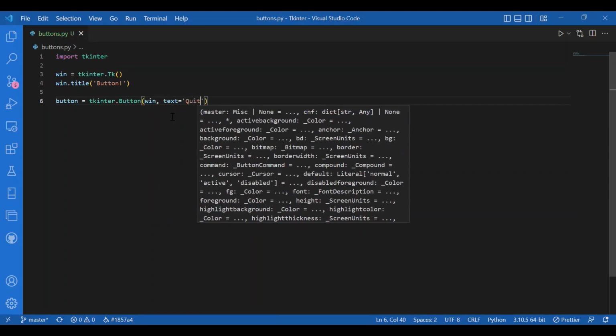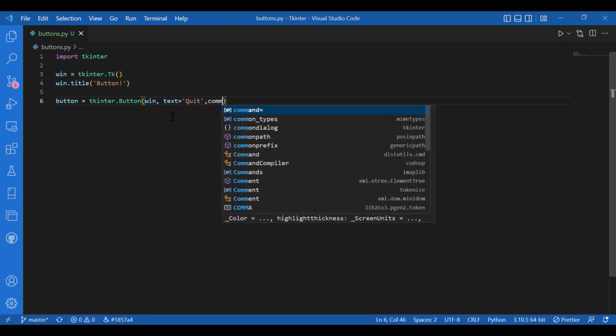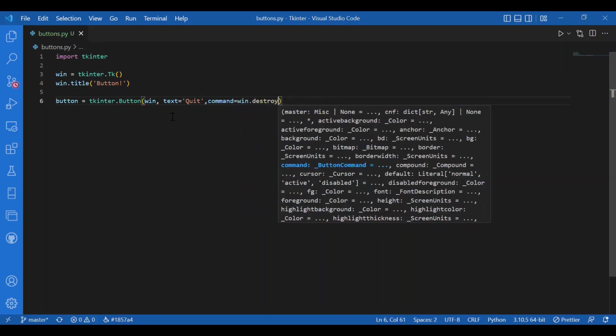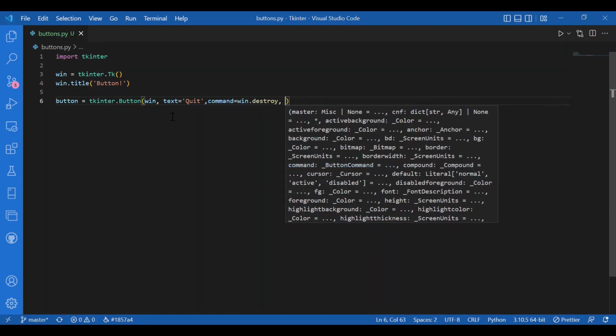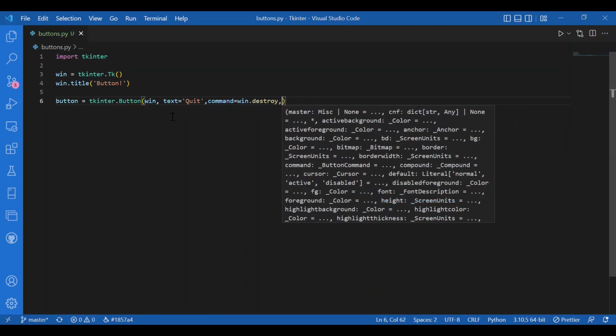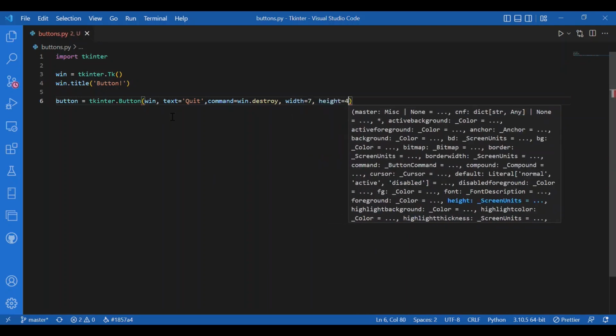So I'll write quit because of the command that I'd be specifying. So command tells you what the button would be doing. So that would be win.destroy. So destroy is a universal widget. You can not only use it with the window container, but also to destroy other widgets like the button itself. Okay, and I can even specify the height and width of the button. So I'll write width equals, let it be 7, and height, let it be 4.